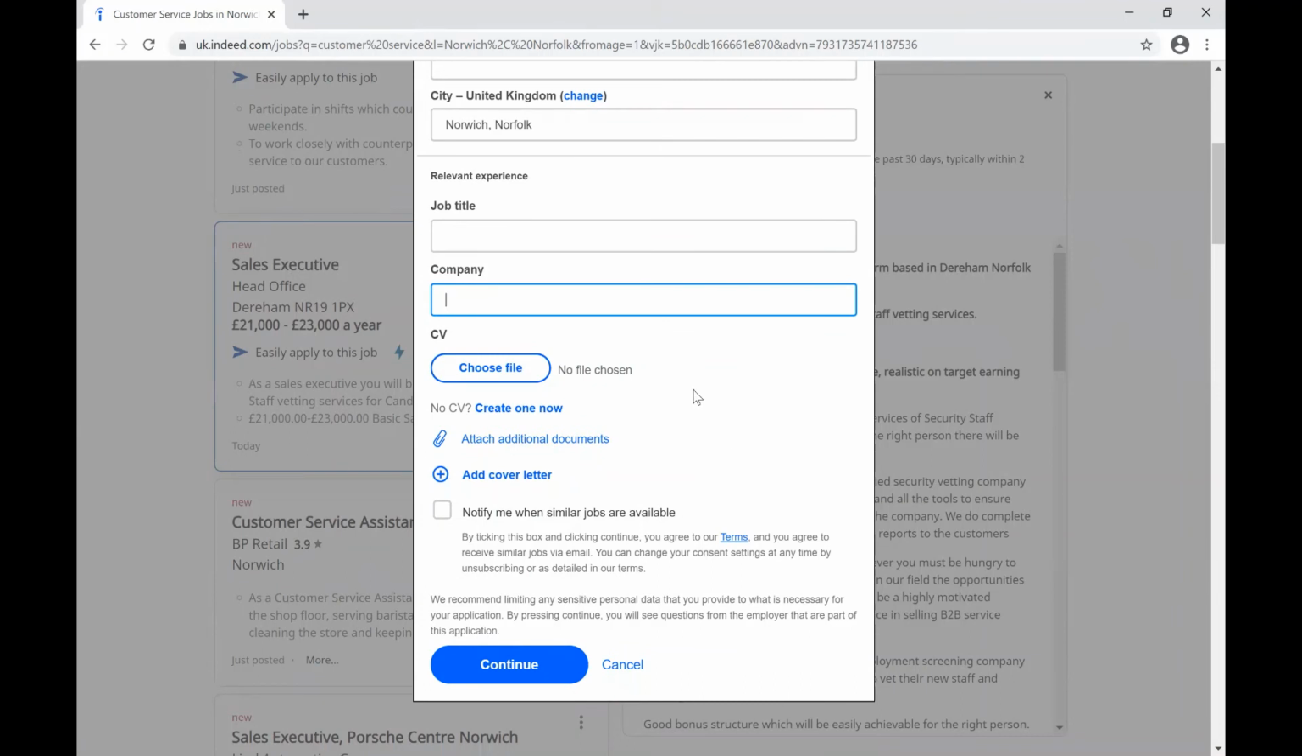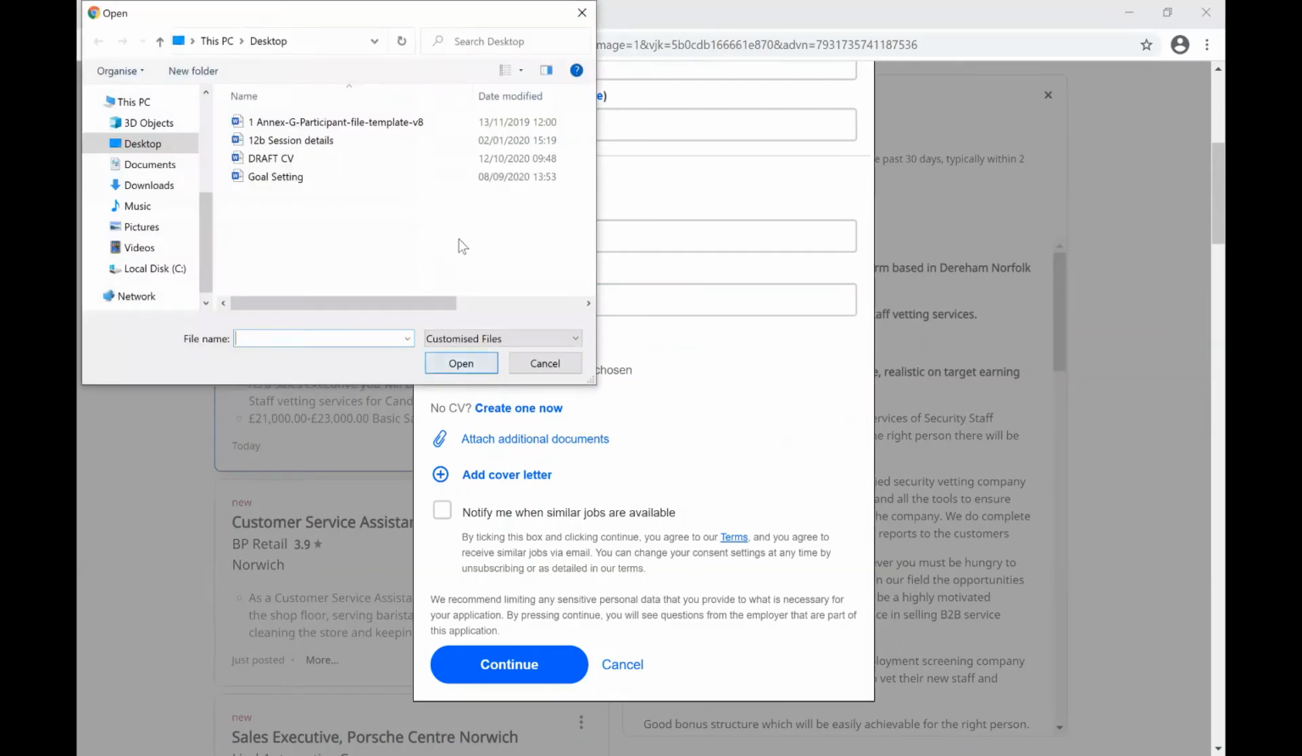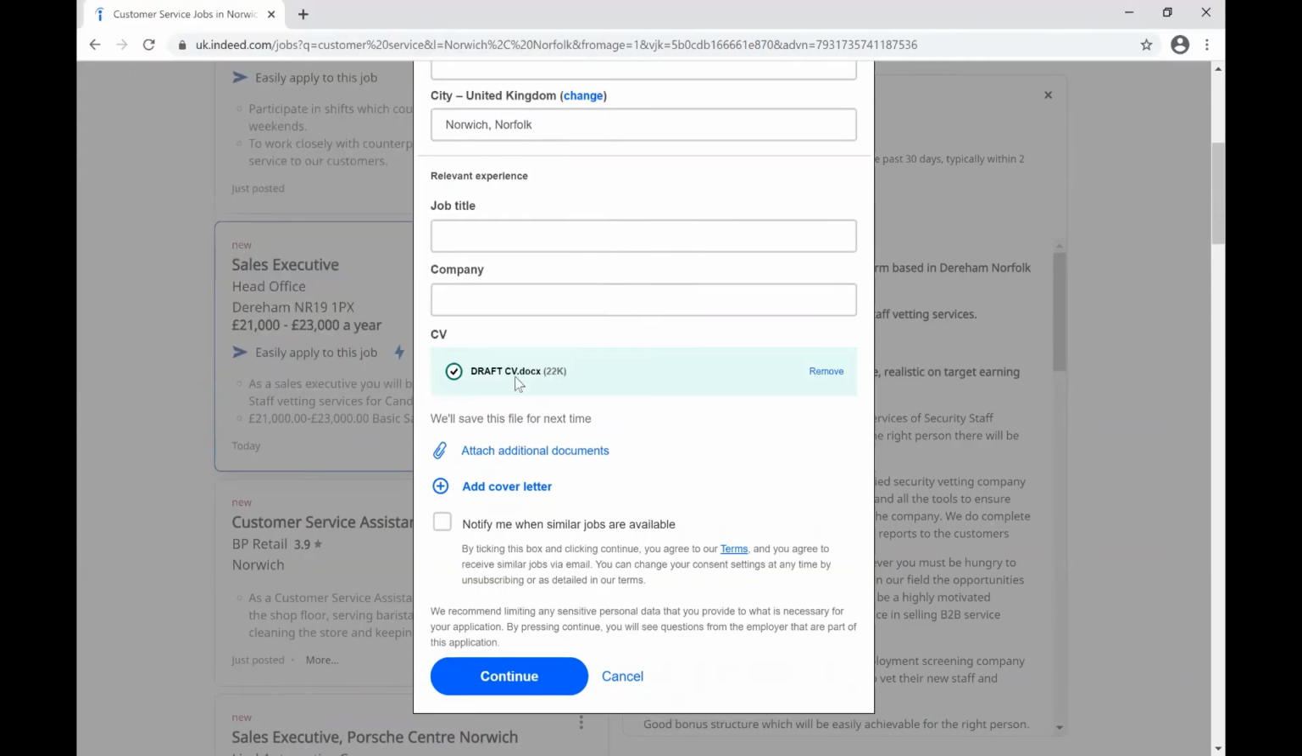You then need to upload your CV if your CV is not already saved to Indeed. So what you need to do is left click on here where it says choose file, and that should bring up your files. You just click on the CV here, and remember that the company will be able to see what your CV is called. So it's really important that your CV has a good name. I've got draft CV, which you wouldn't want to upload to a company. You'd probably have a CV that has your name on, which means it's easy for them to find if they want to refer back to it.